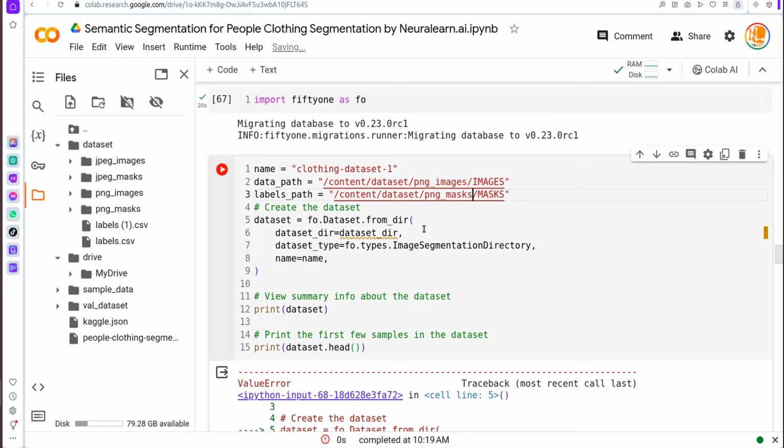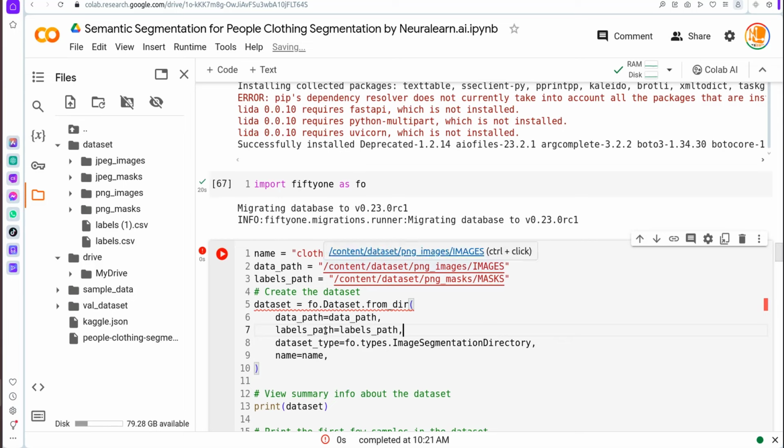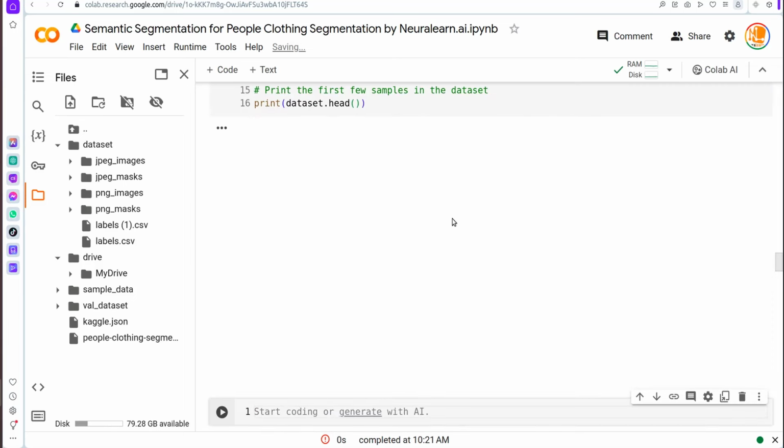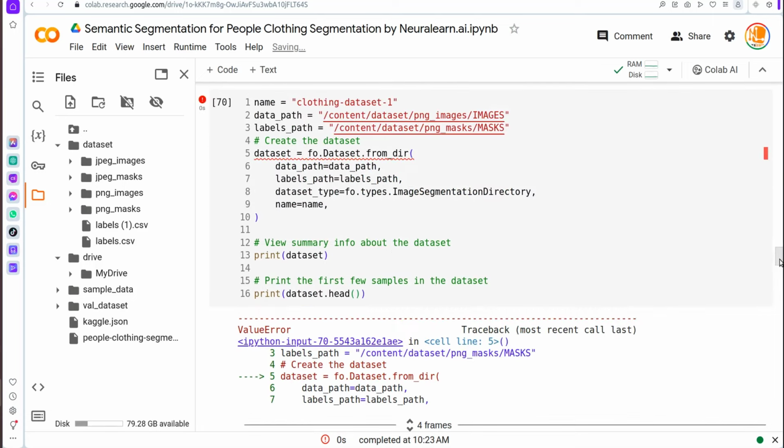So now we have data path. Let's get back a bit to check out the documentation. Here we have data path and labels path. So we'll just copy this out and paste. We have data path and labels path. Let's run this again and see what we obtain. We still have an error.